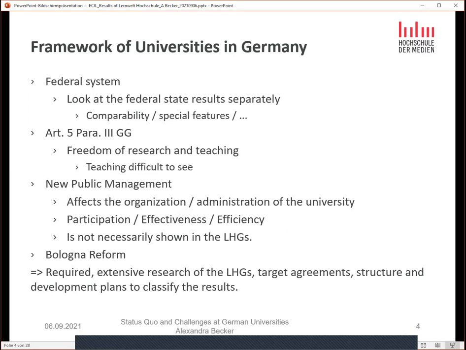From a researcher's perspective, this means that an extremely large number of documents had to be analyzed in order to classify the results. For universities, this means that a very large number of different requirements and changes have to be dealt with. This leads to a great search movement because every university has an individual situation and at the same time has a lot in common with others.